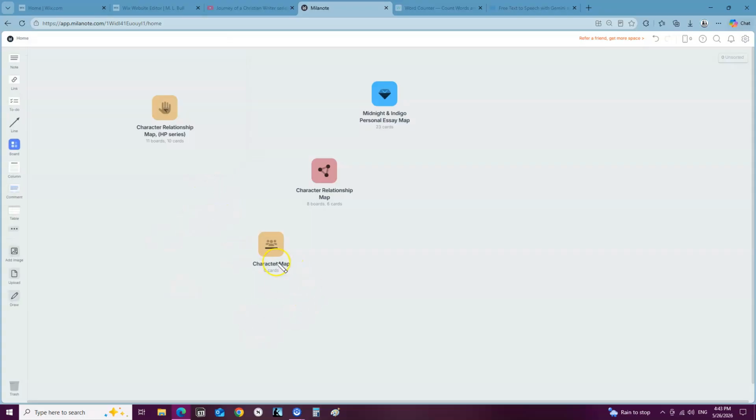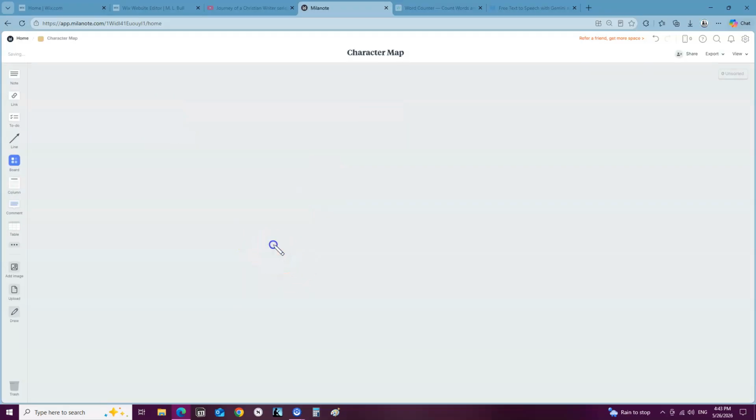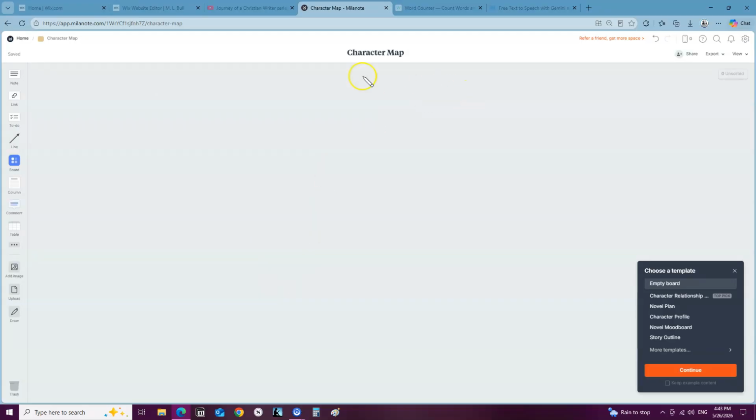But anyways, once you create your actual board, then you can just click inside of it and it will go to the inside of that board. As you can see at the top, it says character map based on the board that I created. So I'm inside of it now, and then it will show on the side where you can actually pick a template. I'm just going to pick the one right here that says character relationship.